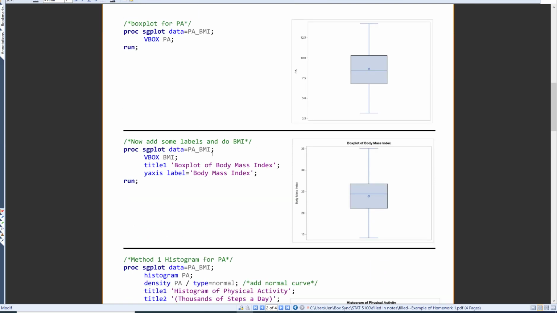But let's say I want to add some labels. Okay, so same thing. I tell it I want to do it. Now I've switched variables. I'm going to do BMI. I can do title 1, give it a title. I can do a y-axis label, give it a y-axis label, and run.